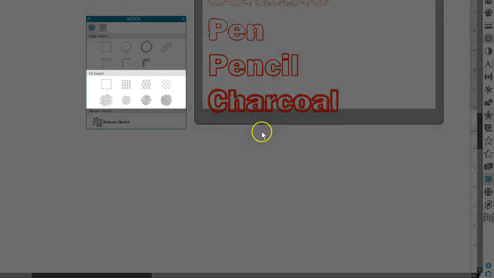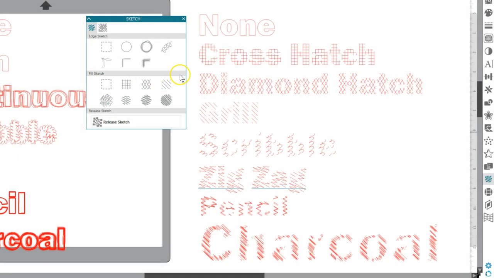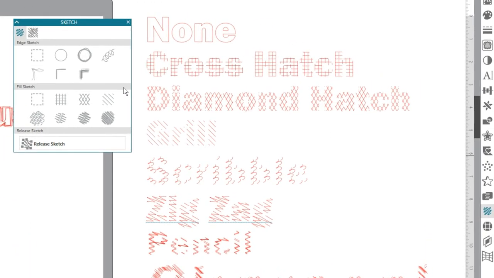The next section holds fill sketch effects. The fill sketch effects can be applied to images whether they have a sketch edge effect applied or not. These next examples all have the none option for the edge sketch, so we can focus just on the fills. None clears the image of any sketch fill effects. Crosshatch applies a filled square box pattern.